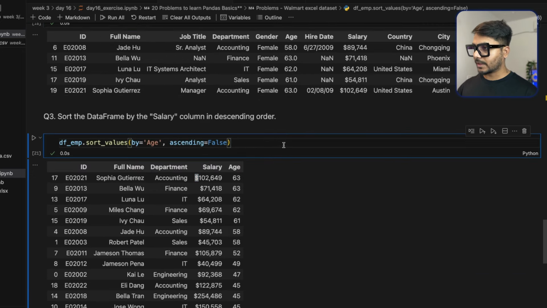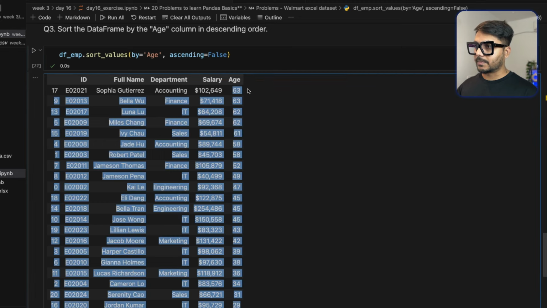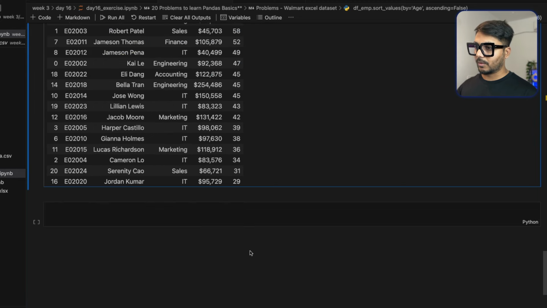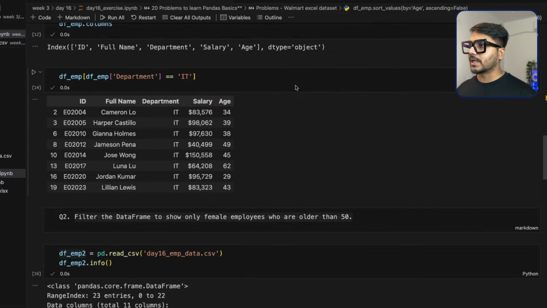Okay, so that was question number 3. Here I have changed it from salary to age. All right, so you can see the highest age employees are coming first and the lowest are coming at the last, right? Let's see question number 4 now.